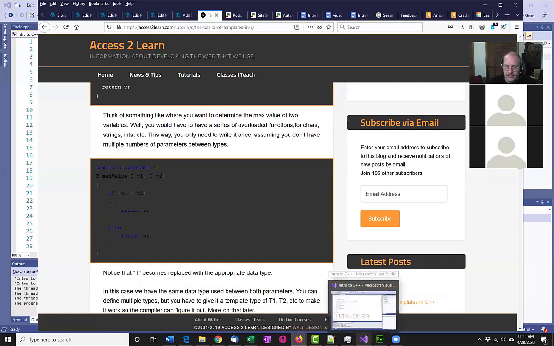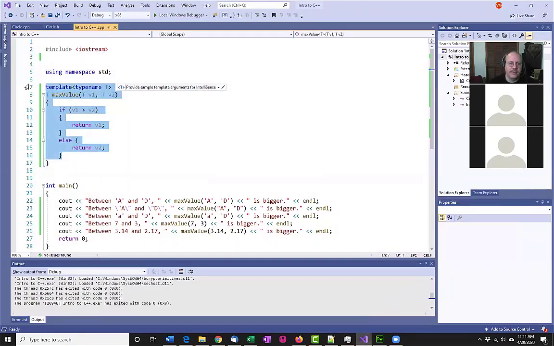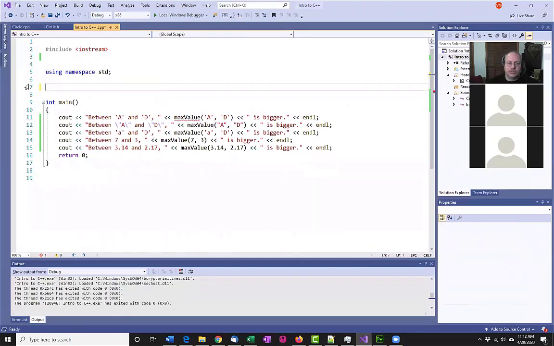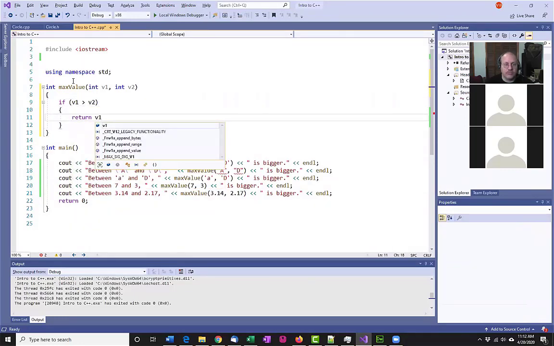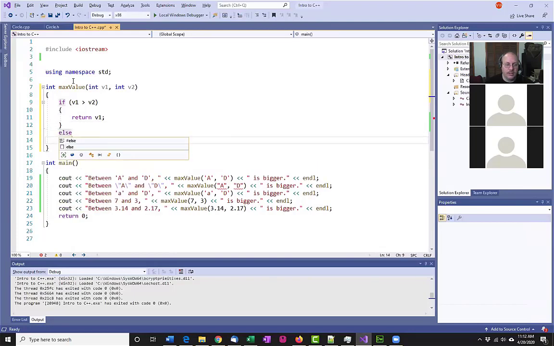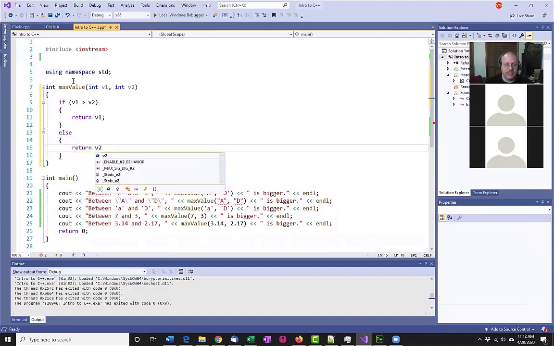So let me show you what it'd be like to write something like this. I have down here my max value as an example. Under what we previously did, I would say something like int maxValue, int v1, int v2. Then I would specify something like if v1 is greater than v2, return v1, else return v2. That should look pretty familiar to what we're used to, right?